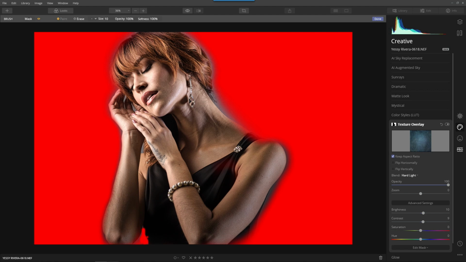There we go. And you know what? Let's change the opacity down just a little bit. I want to paint back in again. Right up in here. Good. So I'm just going over it a couple times. That's it.